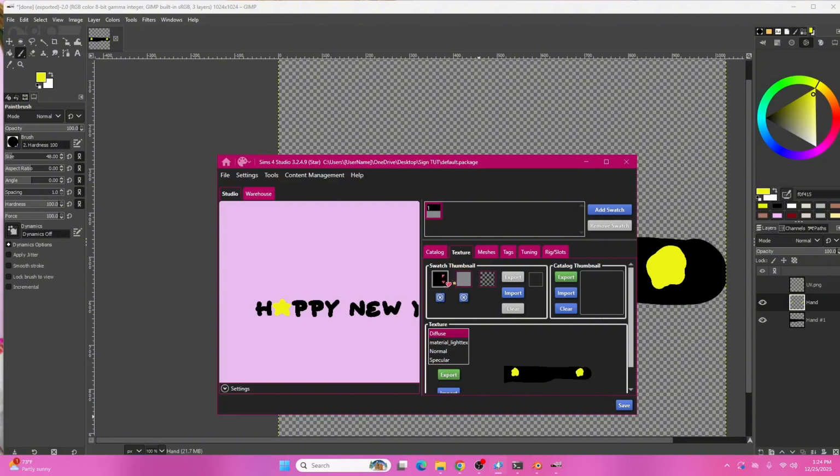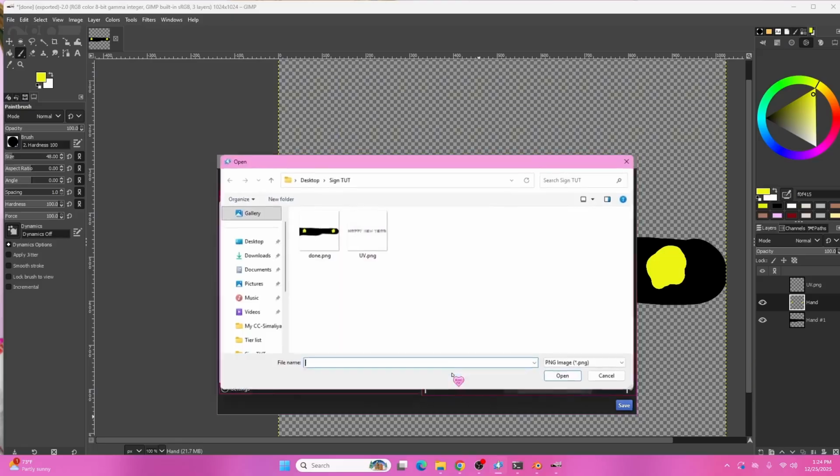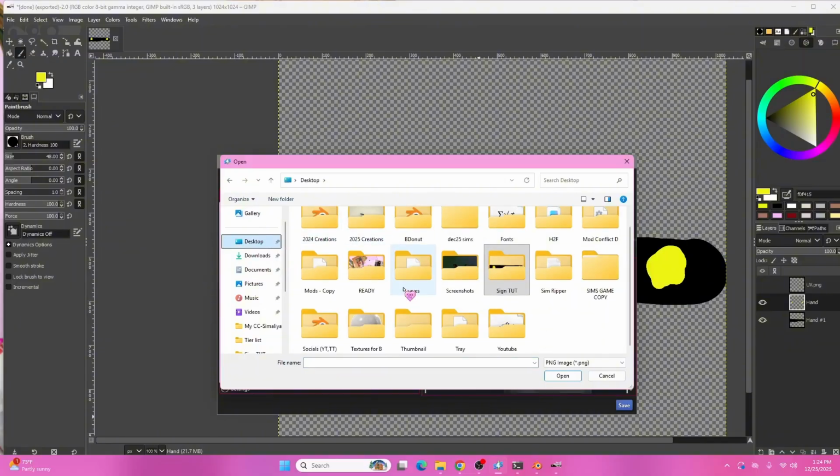So now that we have that texture in, we can import our swatches. How I do that is I right click on the box, and then I right click on whatever color I want it to be. So then for the material and the normals and the specular, we're not going to worry about that. We're going to just import blank pictures into there. I'll have that for download on my Patreon, but we're just going to import blank pictures because we're not going to worry about that in this tutorial.